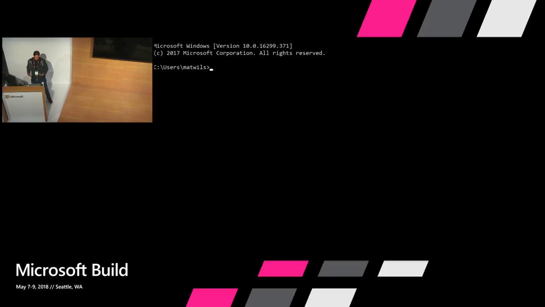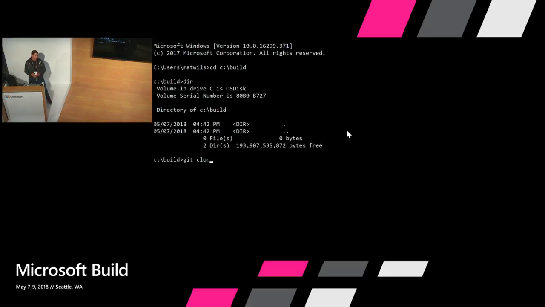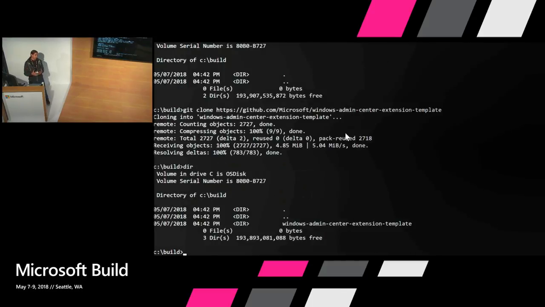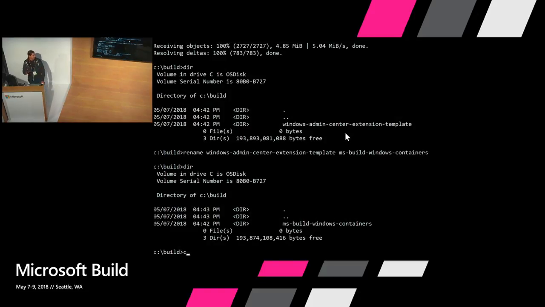So one of the first things that you're going to do when you start building your extension is go out and clone our template repository that we have up on GitHub. This repository contains everything that you need to get up and running and plugged into Windows Admin Center. You only need a couple of real quick steps to get going. The first one is to rename our directory, because we don't want a million extension templates running out there.